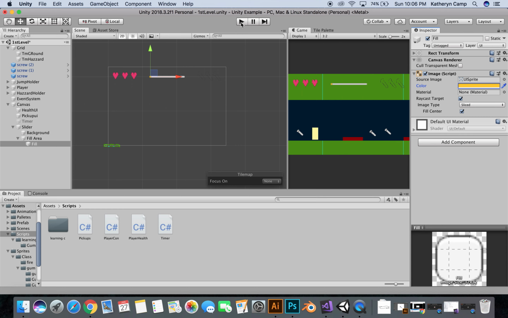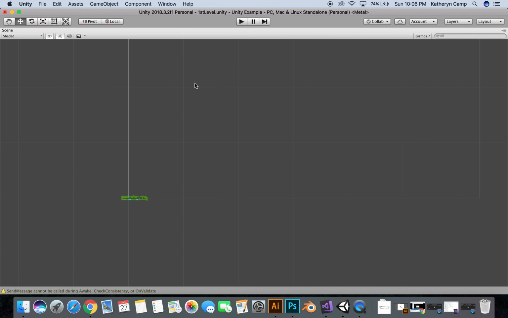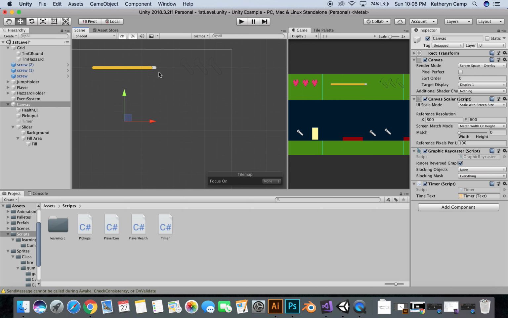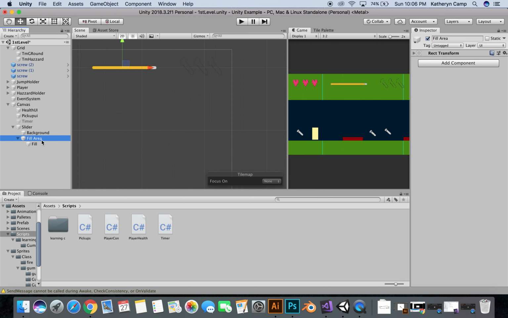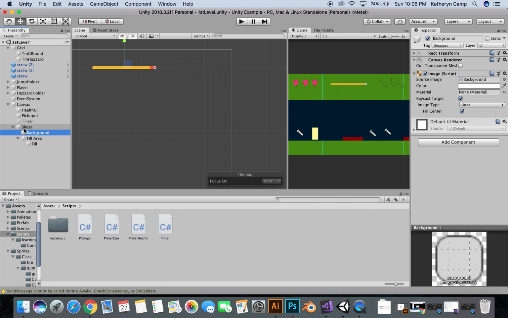Under slider, we have all of these different things, but at the bottom we have this thing called value. Value tells us how complete it is and how not. If you notice right off the bat, even at 100%, it doesn't quite go all the way to the end. That has to do with how the fill area and the background and everything is set up.